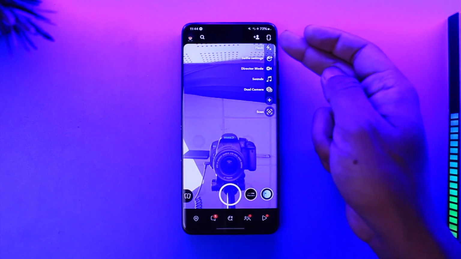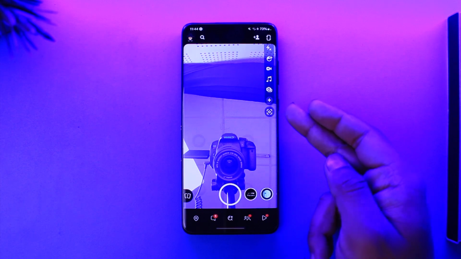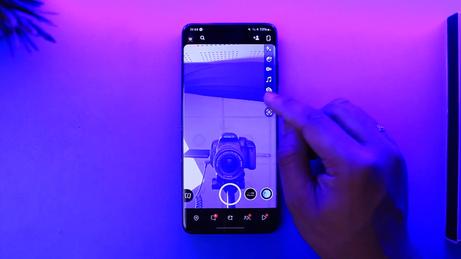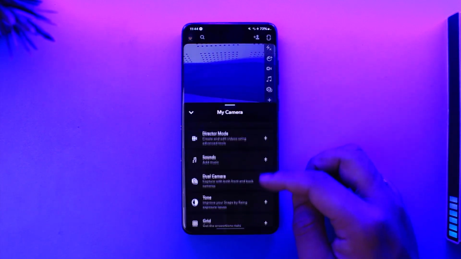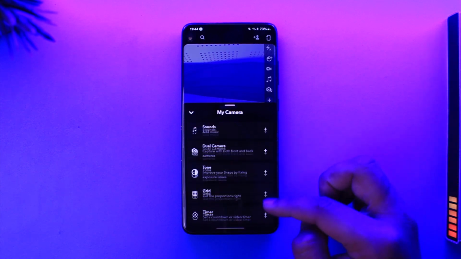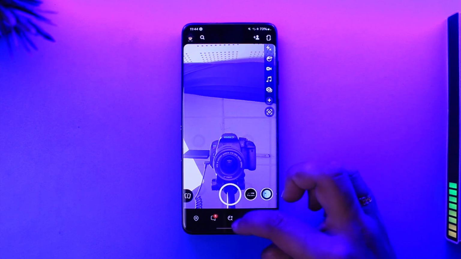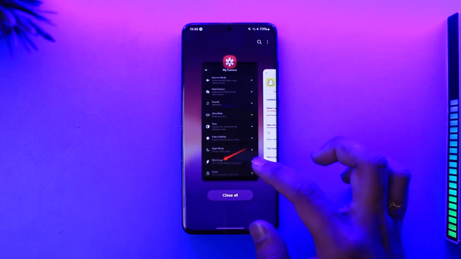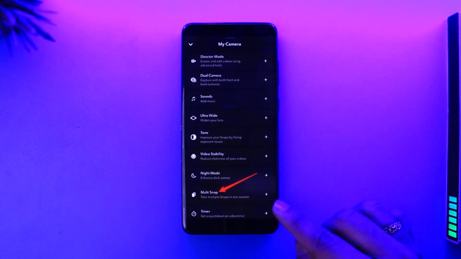Now, right when you open it up, on the right hand side you can see all these toggles, where if you tap this little plus button here, you'll find a list of functions that are available for you to choose. Now unfortunately, in my case, you can see there is no multi-snap button even if I've updated it to the latest version. If you found such an option, you'll find this kind of option that says multi-snap.